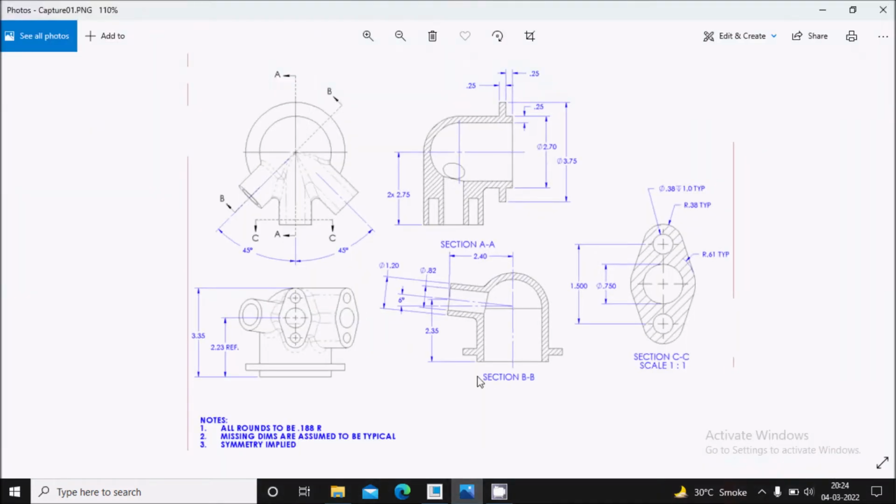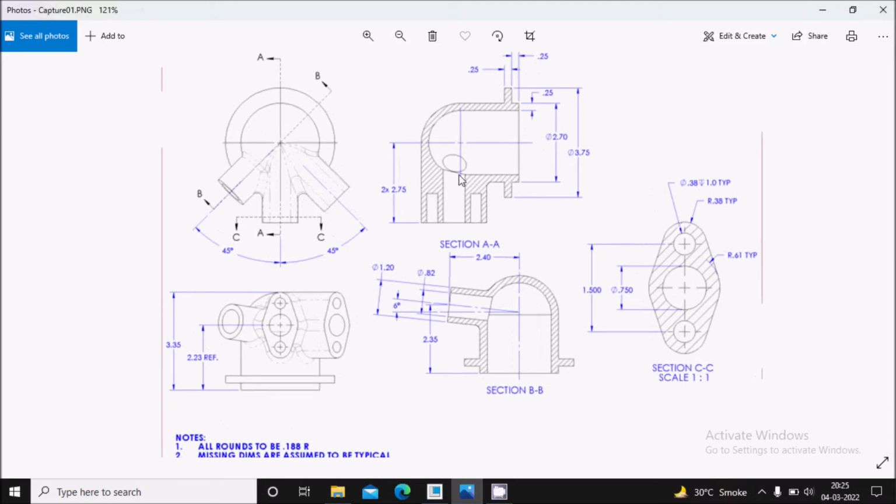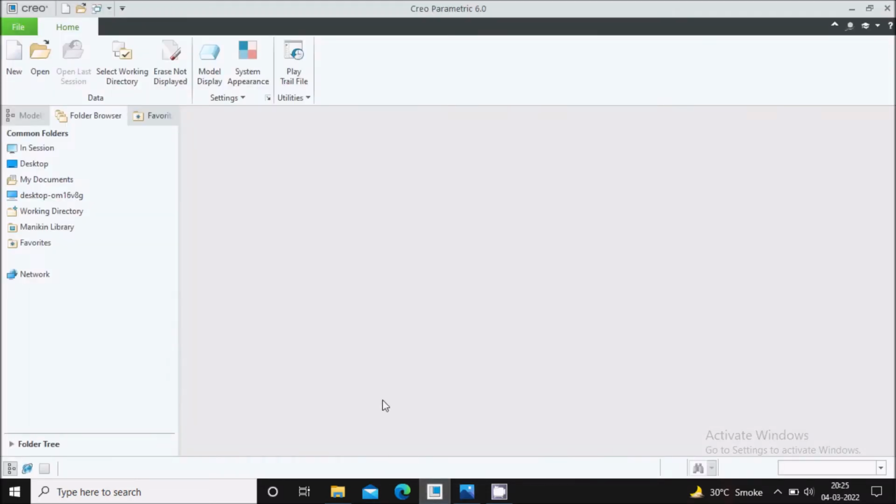So in this video we'll create this model which is shown on the screen over here. Now this is nothing but a swing arm. So these dimensions are mentioned in inches in the drawing. So while creating the drawing, we'll first go with the addition of material and then we will go with the subtraction of material. So let us start.